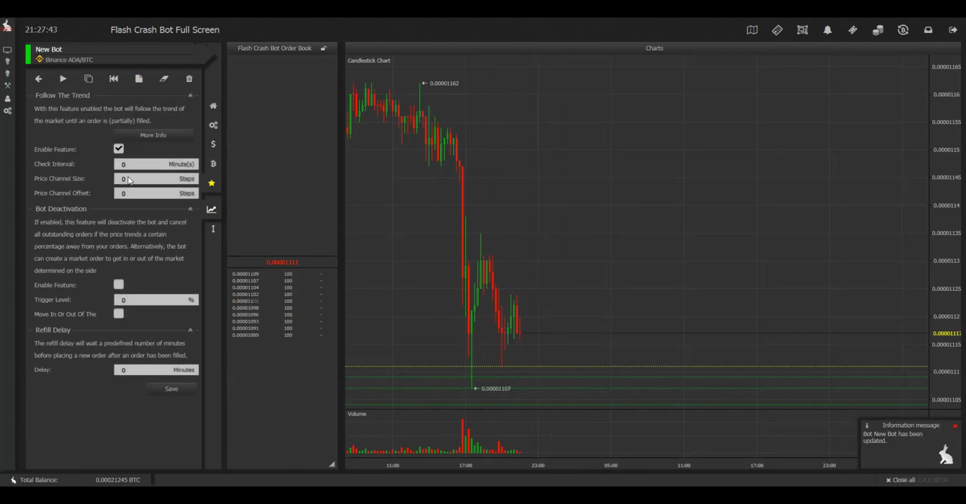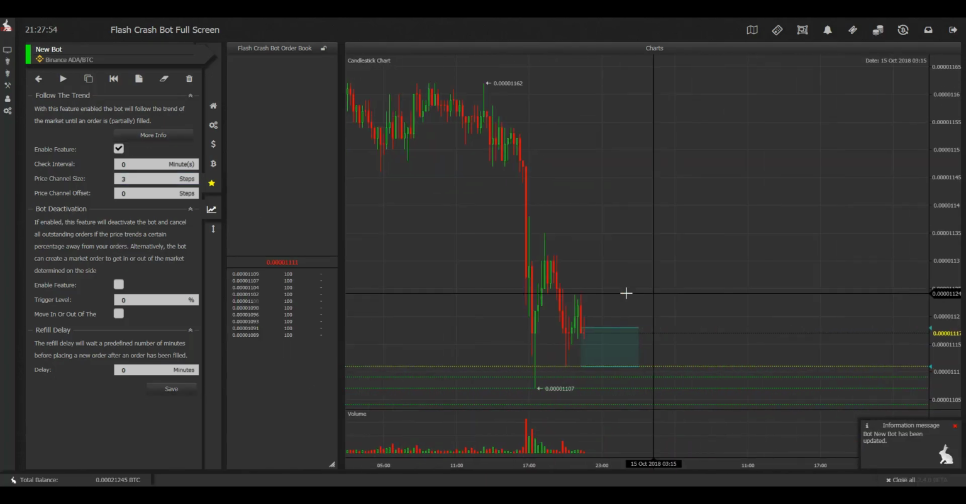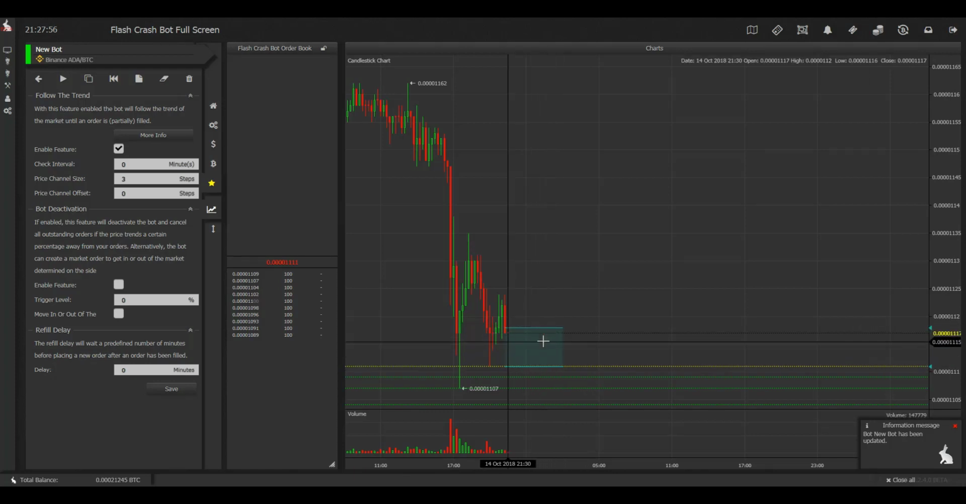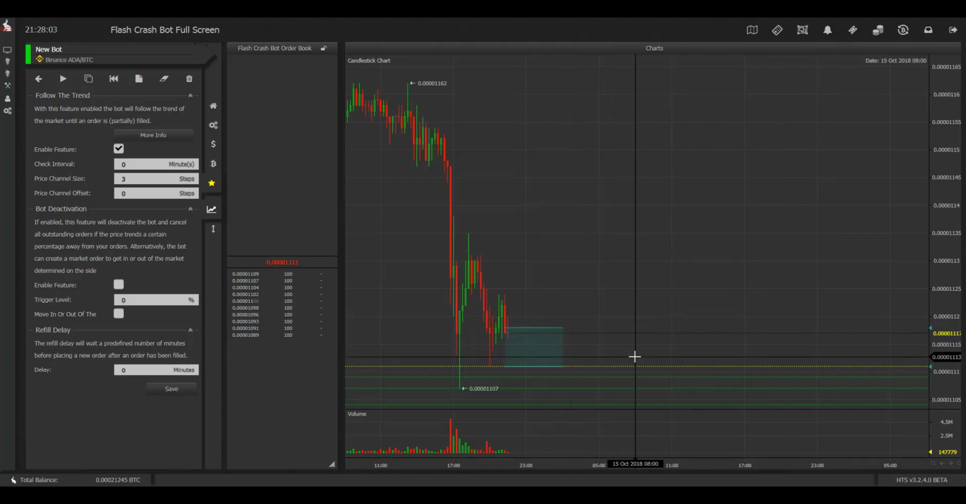What we can do is we can say follow the trend, and I'm going to say let's do 3 steps. Now 3 steps means 3 of my buy order distances, and let's hit save and see what happens. So what you have now is this box, and what this box says is the price is allowed to move outside of our flash crash zone. But if at any point the price leaves it, we can move our orders up steps to try to catch it.